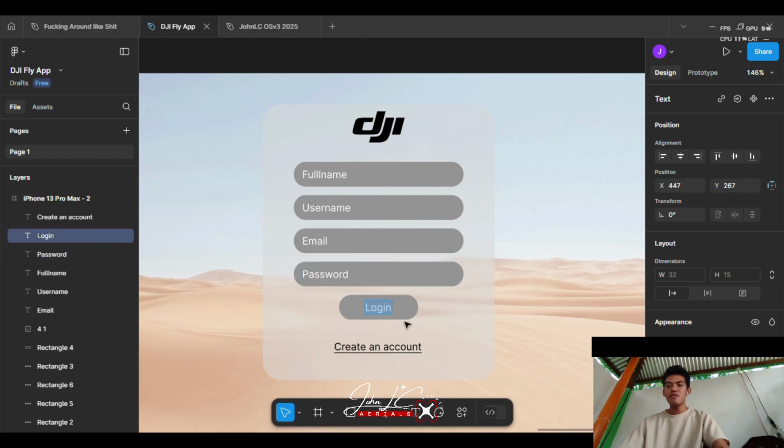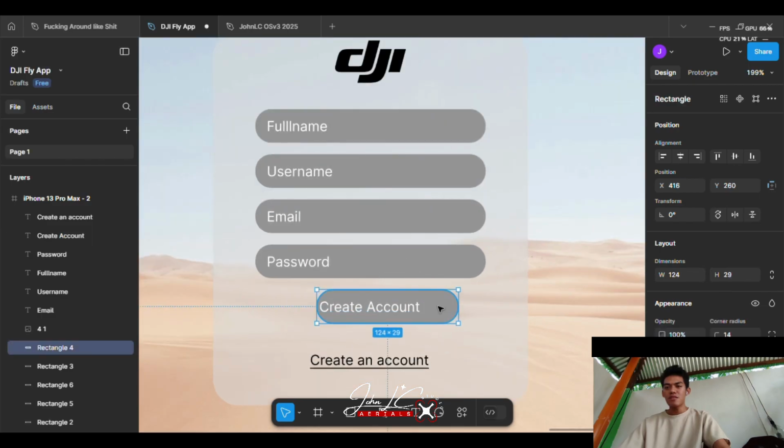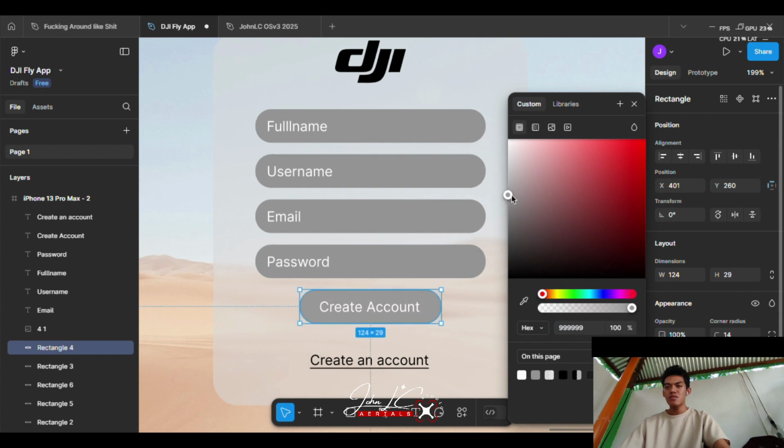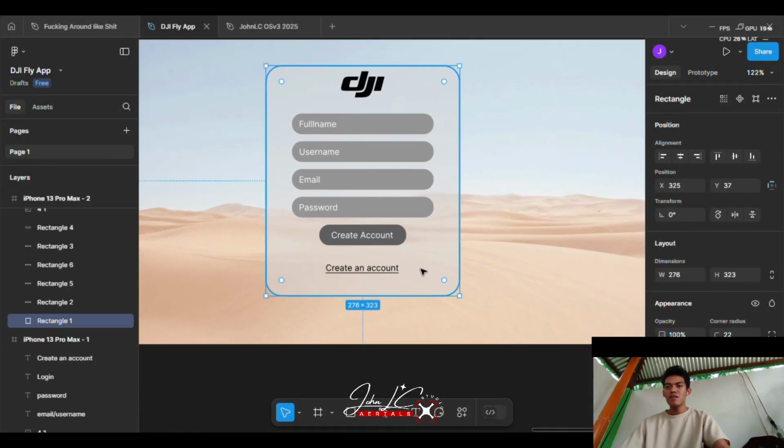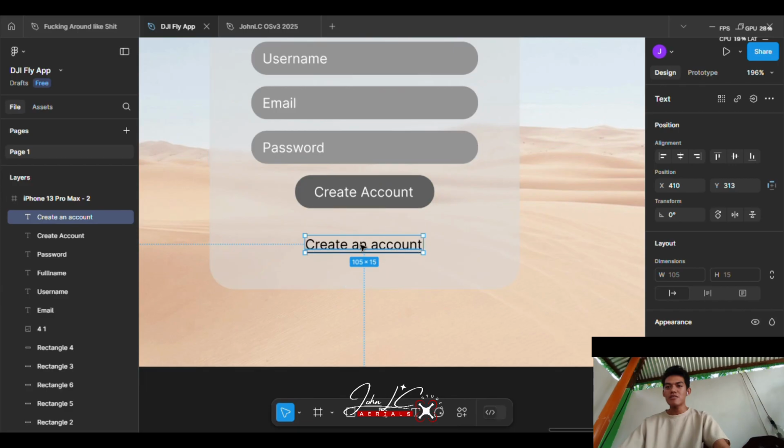And here on the login button, instead of login, we will put create account. And put it back inside the button. Also adjust the button to account for the text. And the color of the button, let's change it to something, and just like that. Now get back the create an account text.